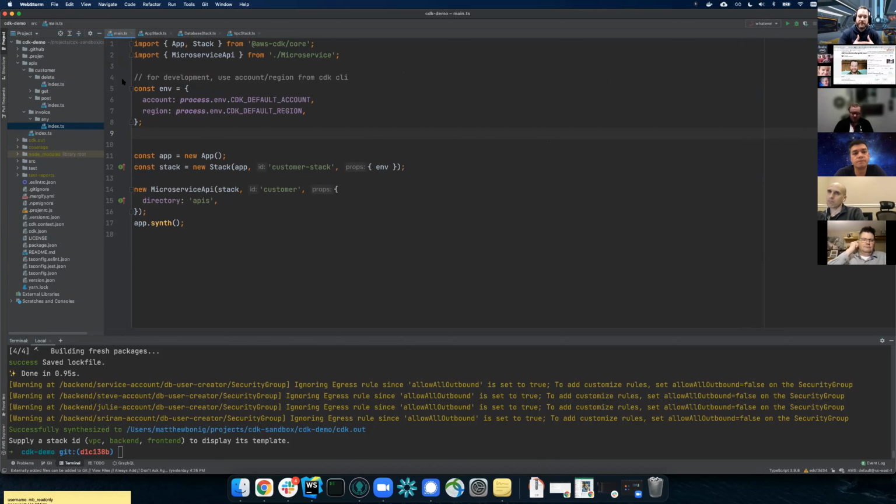Now, normally I'd have to go in and create my HTTP API construct and then start adding these routes in and say, okay, for my customer route, when it's a delete method, I want to go hit this index.ts handler.